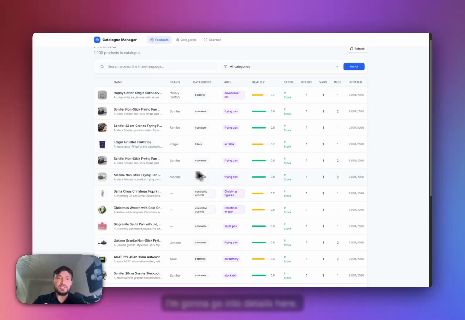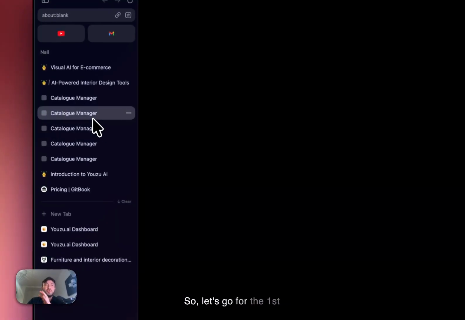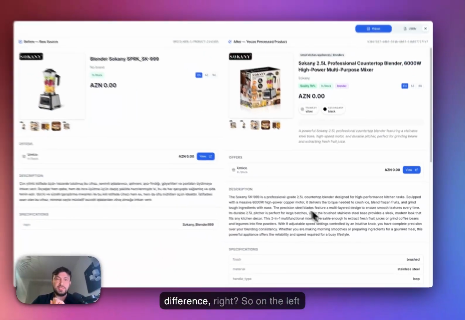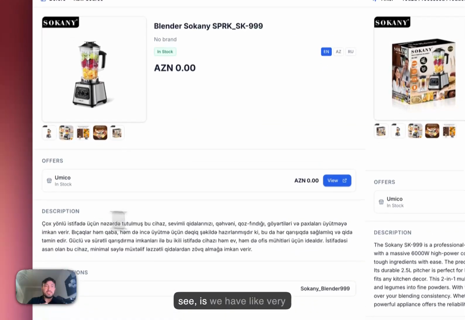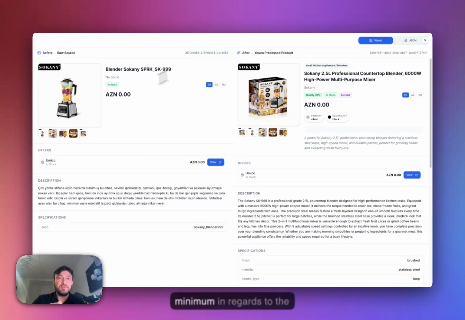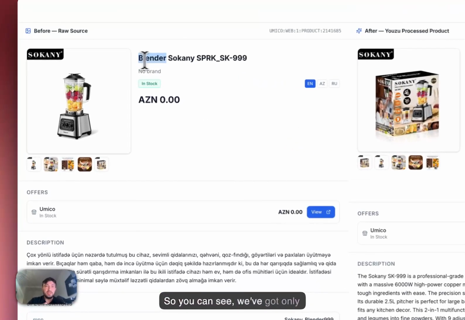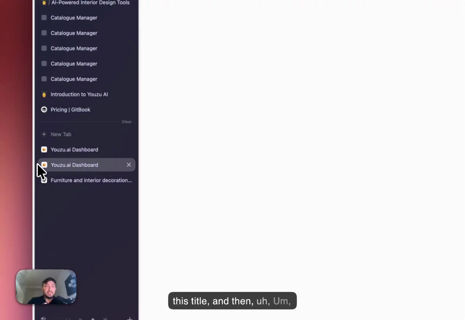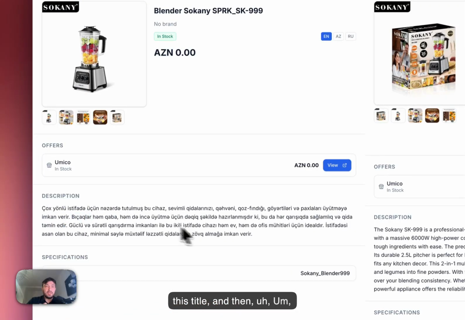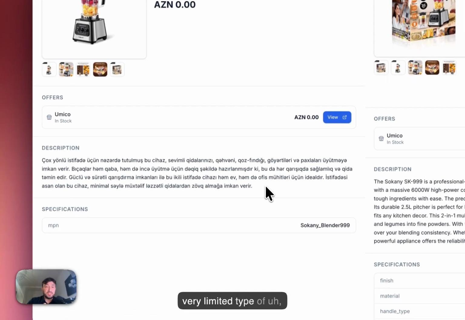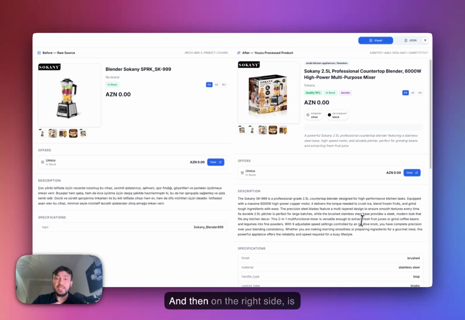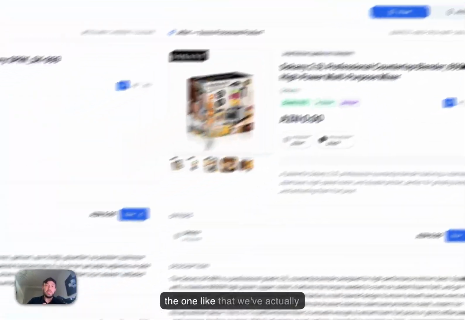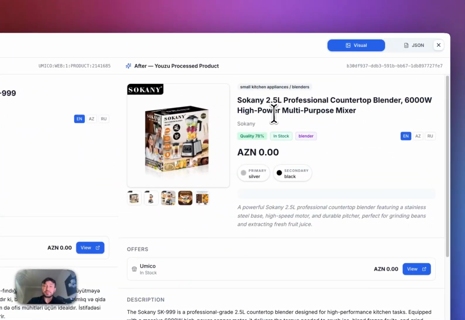I'm going to go into details here. So let's go for the first example, and then you will see the difference, right? On the left side, what you can see is we have very minimal information about the product. We have only this title and a very limited description, which is not super functional. And then the right side is the one that we've actually generated.